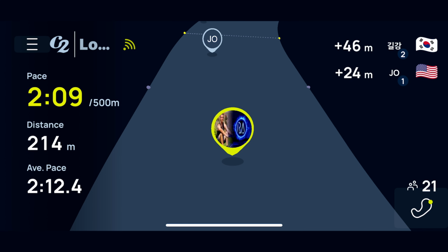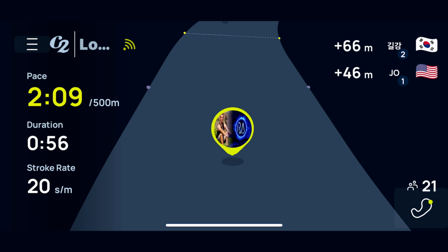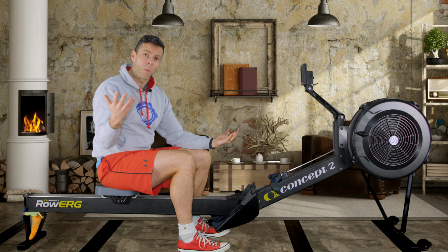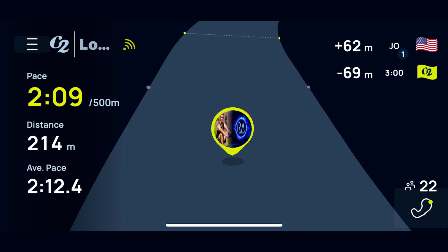So I think Joe or J.O. who just passed me is from America. And so all these people. Now the app itself, it's got all the details you want in terms of metrics and things. You've got your pace, you've got duration. The bottom left-hand corner will cycle between distance and stroke rate and things, so keep an eye on them in case you're like, what am I doing?